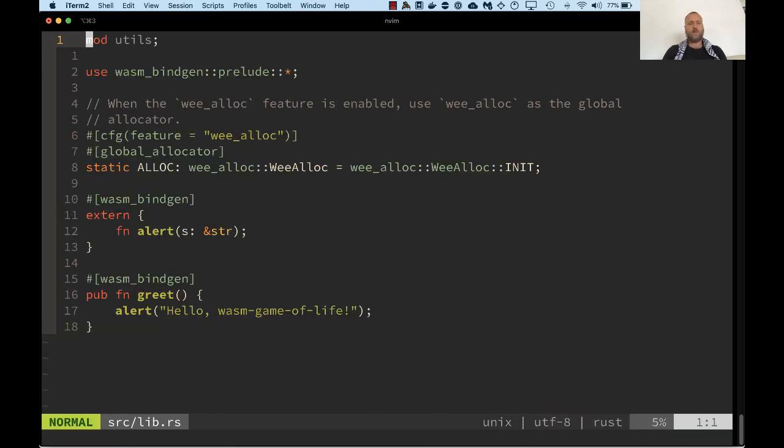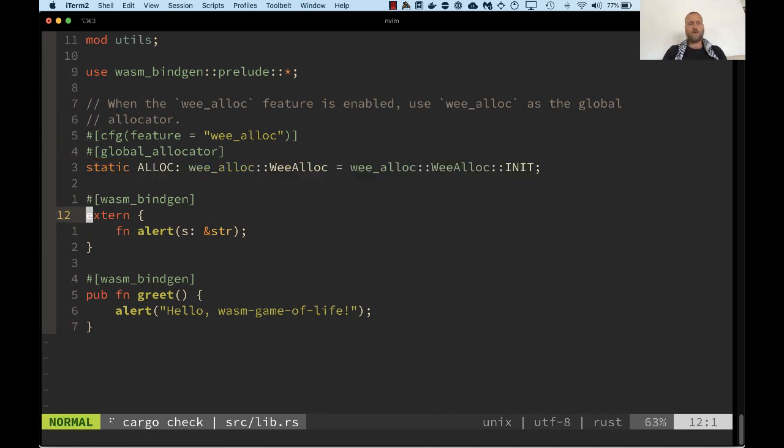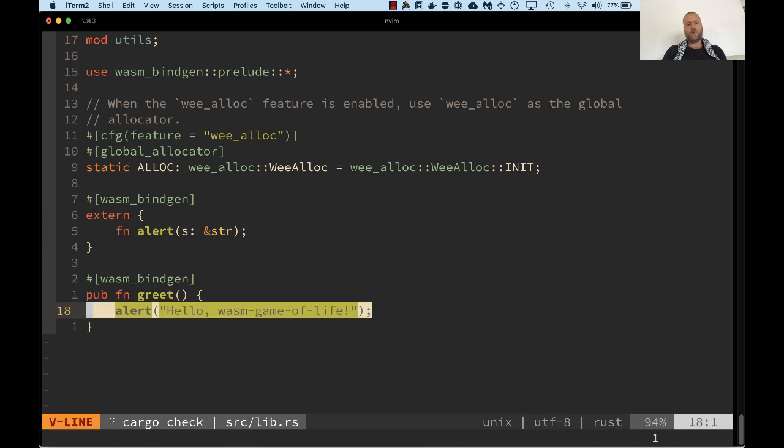So we have some standard stuff here. I have no clue what this WeeAlloc is. If you know, please leave it in the comments. And here we have a procedural macro, which will rewrite this. So this is not an external definition that we can actually run. And then we say hello, WASM game of life.